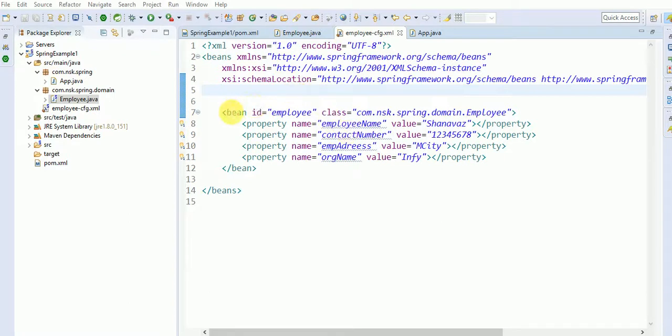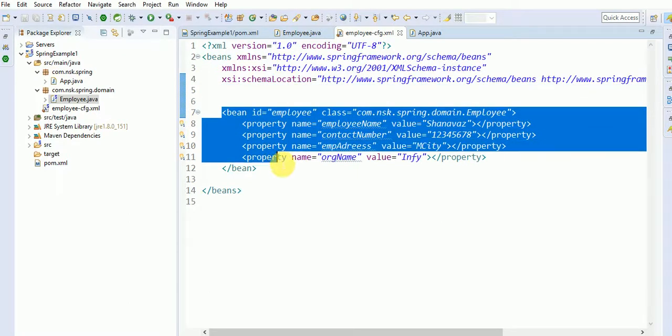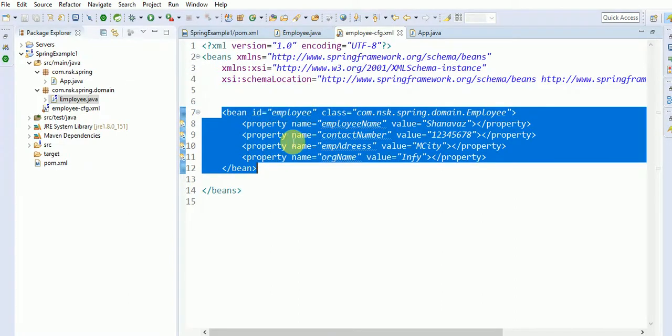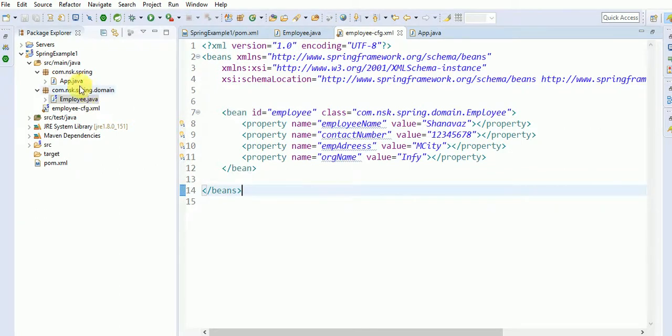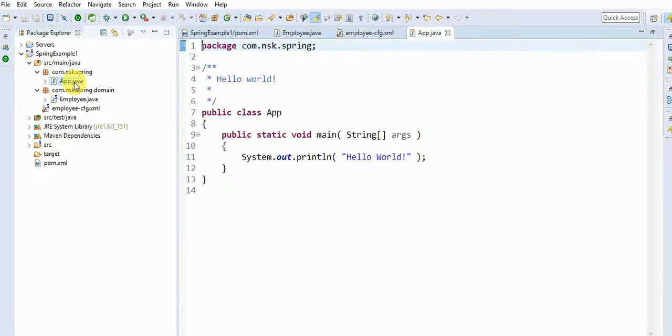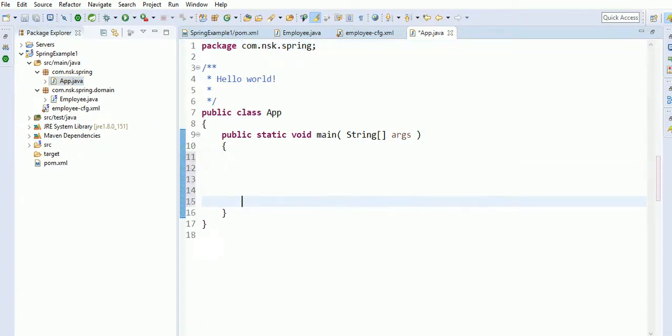In the last session, we discussed configuring the bean information in the configuration XML file. We have configured it as well. Now we are going to write the client application. We have already created it, and now we are going to write the code. We are going to create the container first.